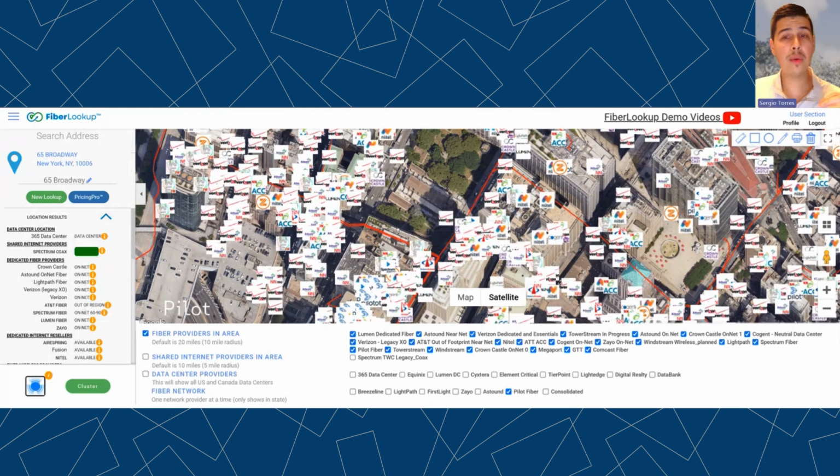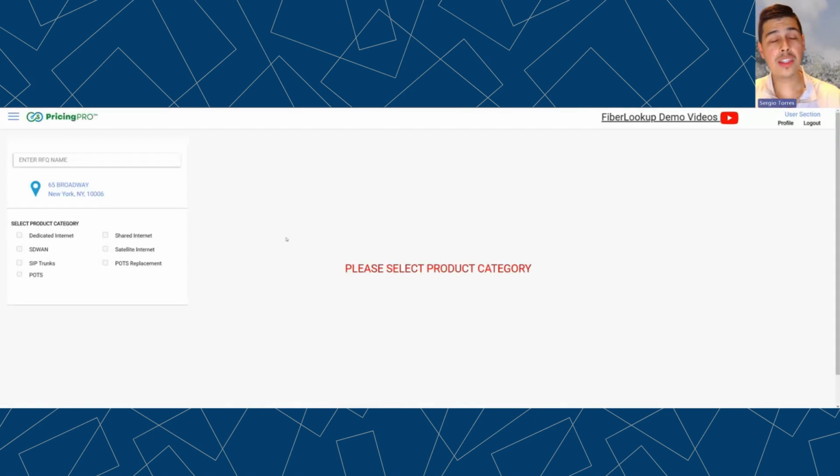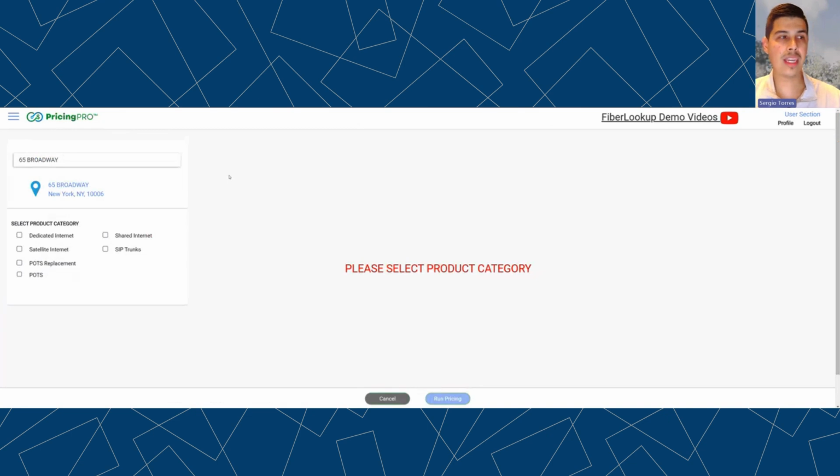All right, so now that we've seen all the availability for this location, we can move on and get the real-time pricing. So now I can utilize PricingPro here. And what's great is these are two different tools. I just want to emphasize that distinction really quick, right? The fiber lookup is the real-time availability portion, where you see the bird's-eye view of all the providers that are available within that region. And then PricingPro is the real-time pricing feature within the tool, right? It's going to give us real-time pricing depending on the different product categories that we select here.